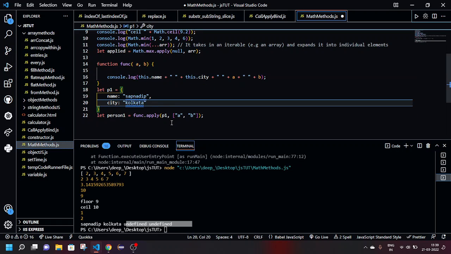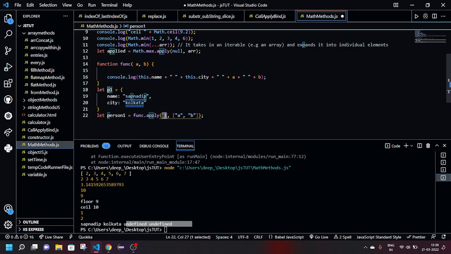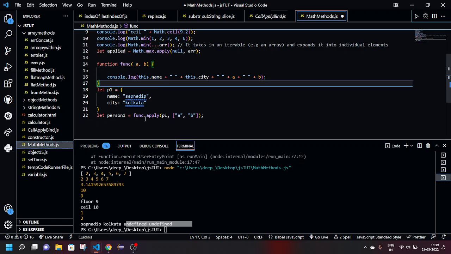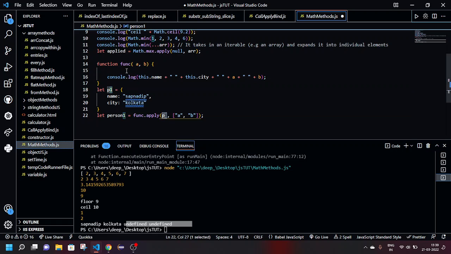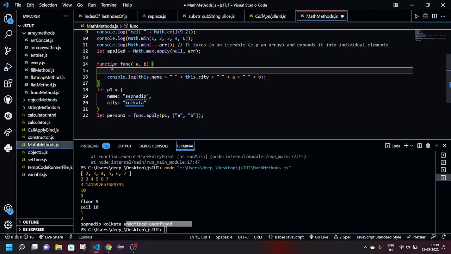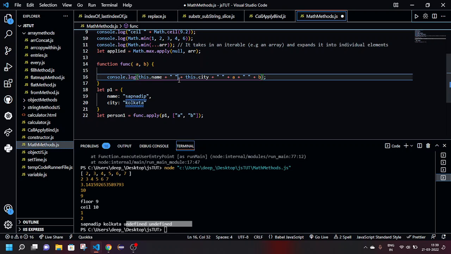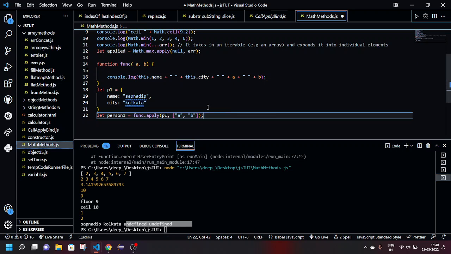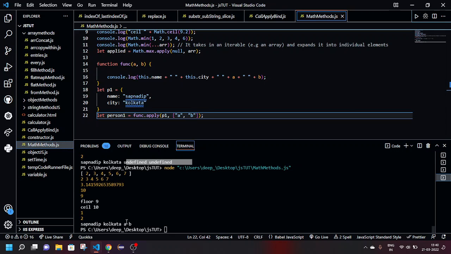So basically p1 dot name will be this dot name, because internally I am applying this p1 object to this function, so that this reference of this function is now pointing to p1 in this particular case. So if I am now printing this, it is giving me a and b.